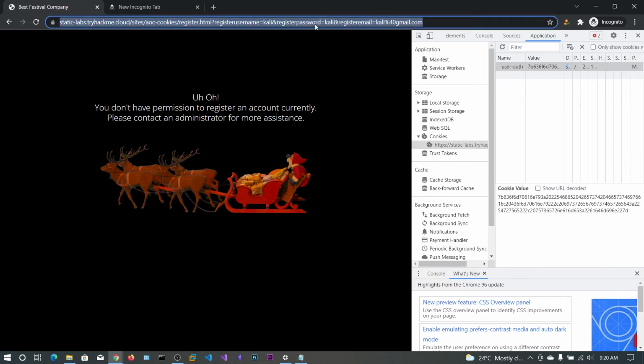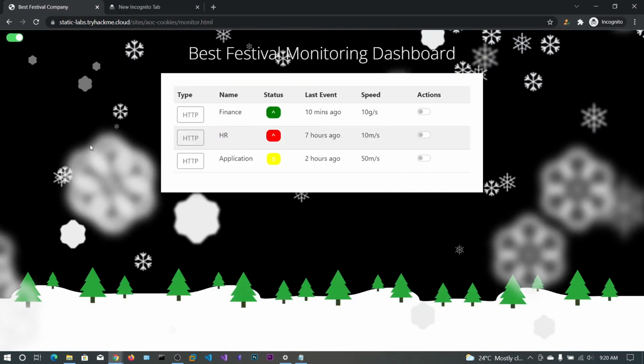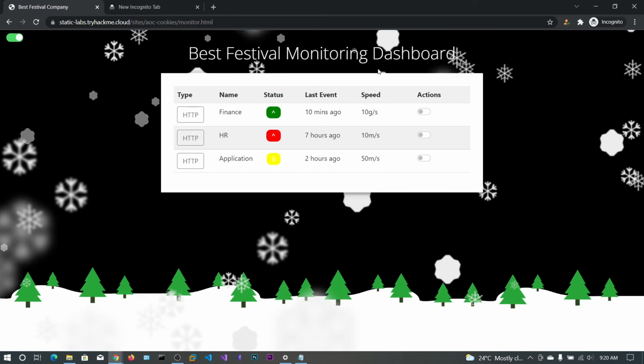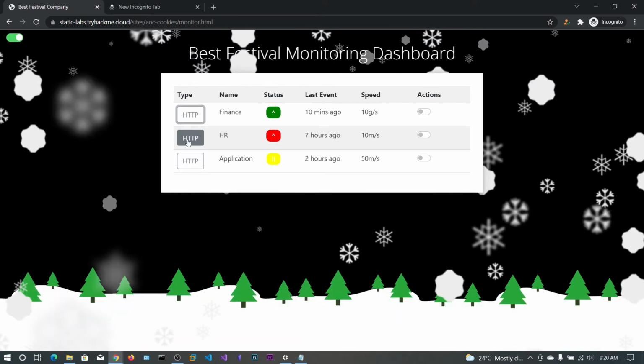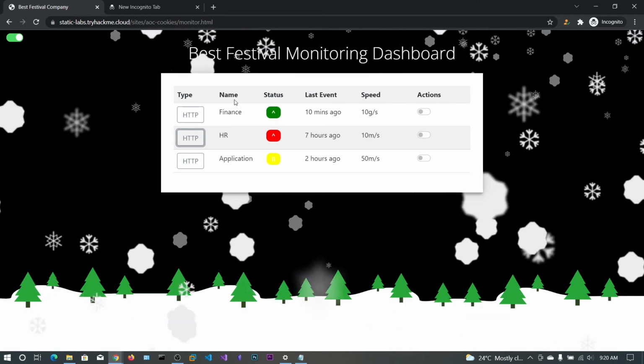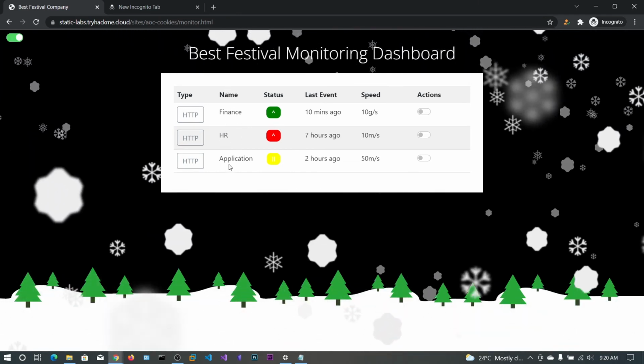Now let's refresh this page, and you can see that based upon the cookie we got the dashboard of the admin panel. Here you can see these are normal links. We have three: finance, HR and application.